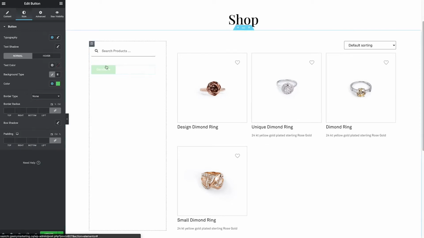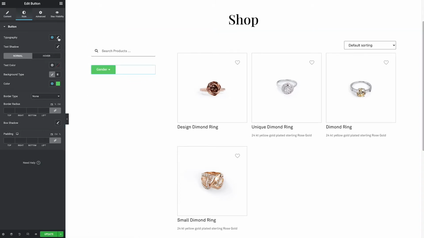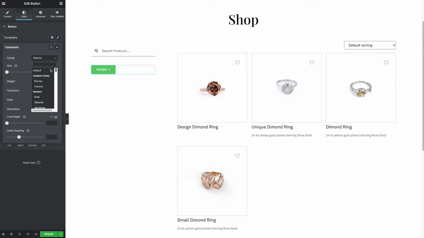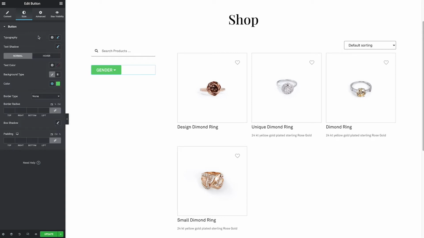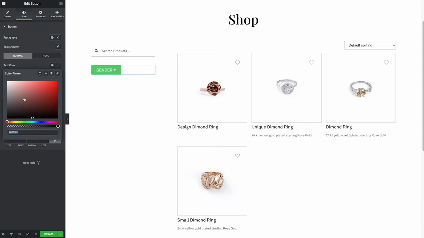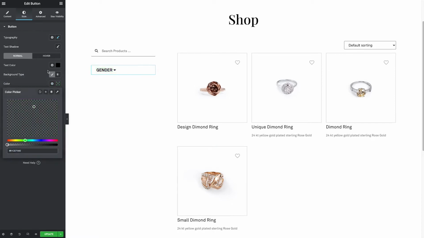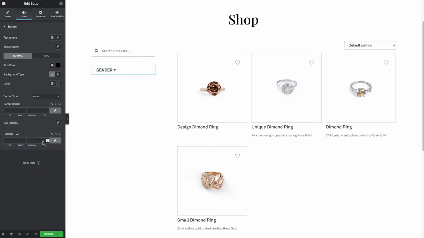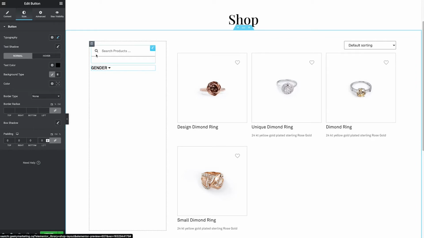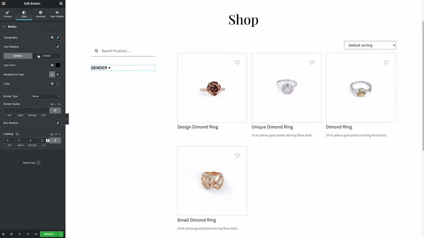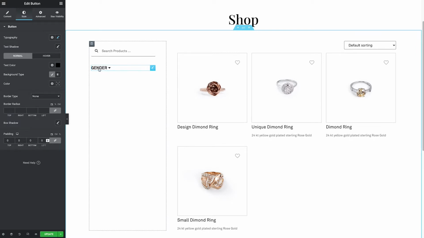So right now we customize the button. For the typography I'm using, let's see, Accurate font. You can use whatever font you want. For the size I put 18 pixels. The weight 600 is good for me, and change the font to uppercase. Okay, that's good. For the text color, I want it to be black, and the background color should be transparent. The padding is 0, because I want it to line up with the top one. So we already finished the title of the filter.